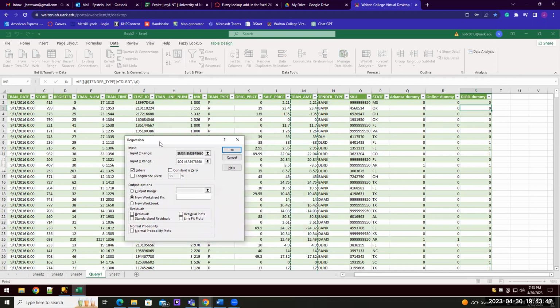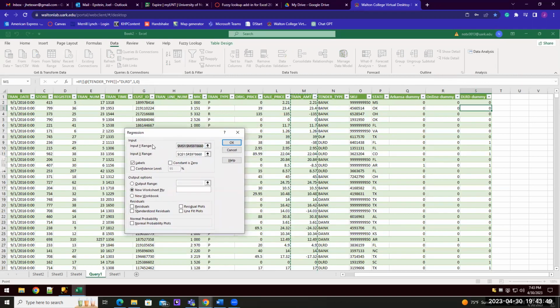So now what we want to do is keep our y the same as our transaction amount. But now we want to do not just these two that we did before, we also want to add in the third. So now we want to see the effect of the Arkansas on the transaction amount. We want to see the effect of whether it's online or not. And then we also want to see the effect of whether they use the Dillard's credit card or not. So right here, we're just going to change this over to S right there. So it should include all 3 of these columns.